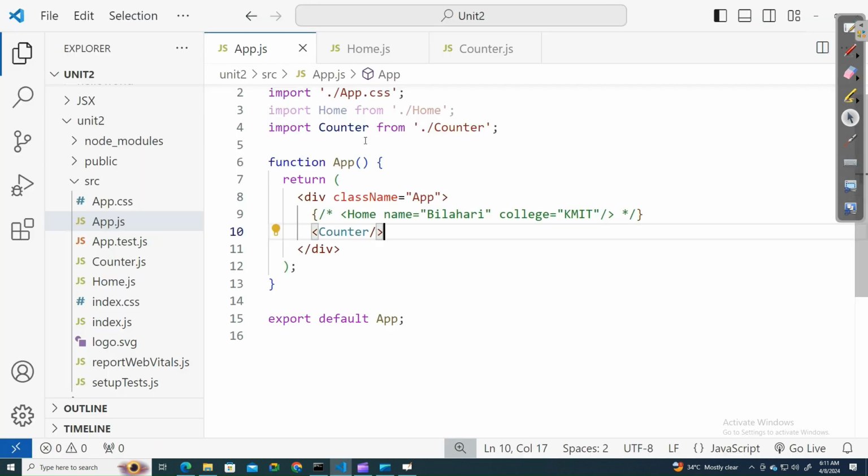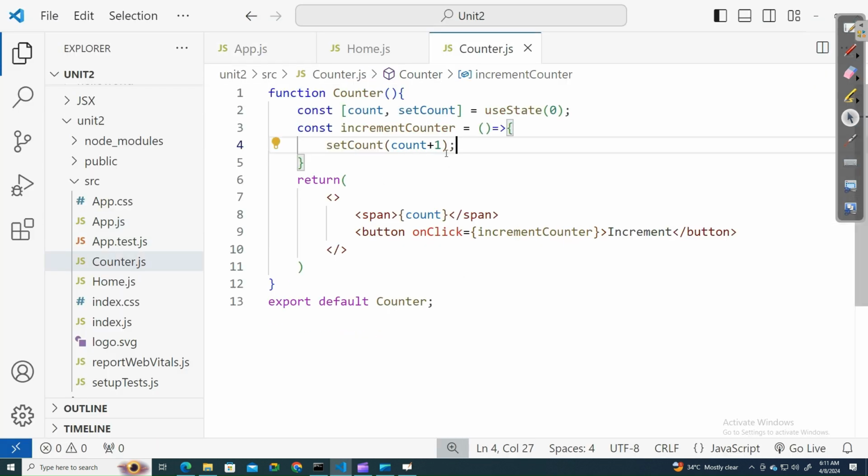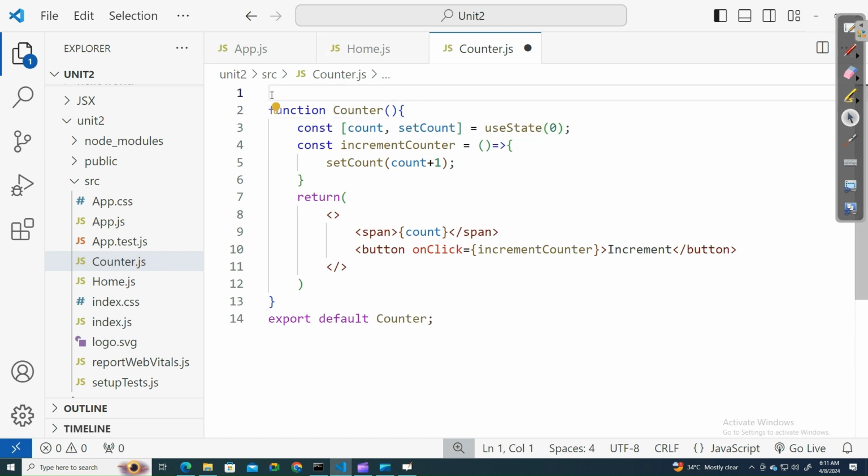useState is not defined. It's our task to import it, please. Do not forget to import it. useState, import React, useState from React.